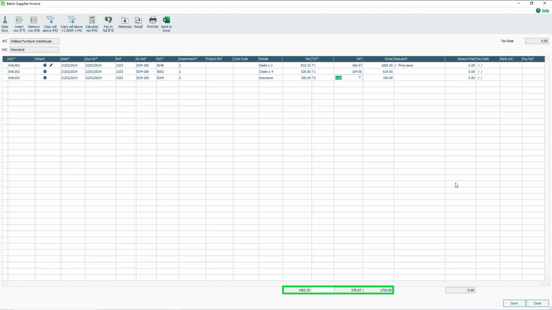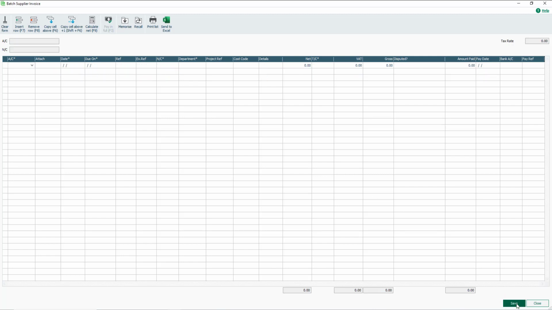To save the invoice, click Save. Alternatively, further invoices can be created within the window for either the same or different suppliers. Once you're happy, click Save. To close the Batch Supplier Invoice window, click Close.